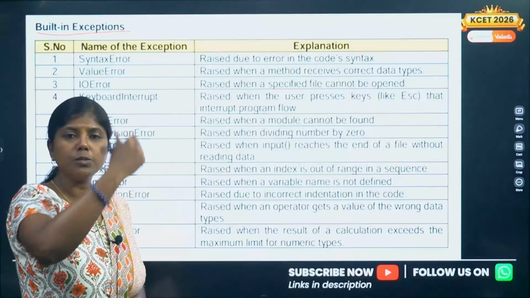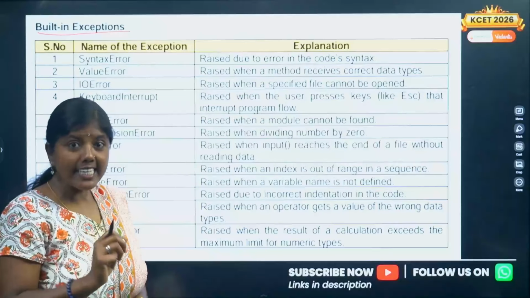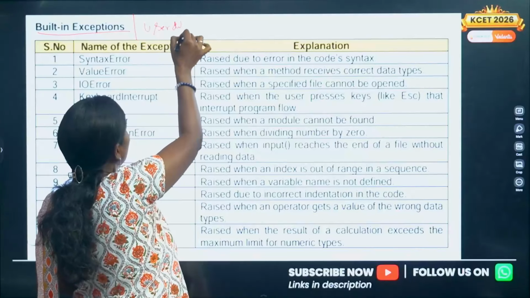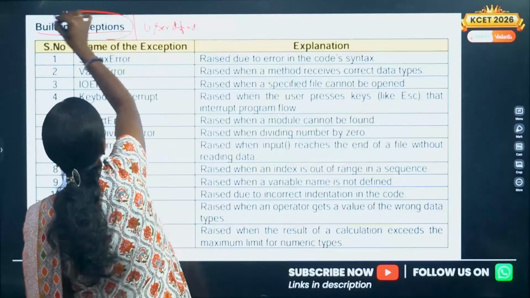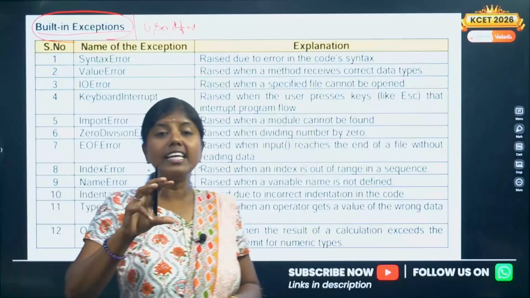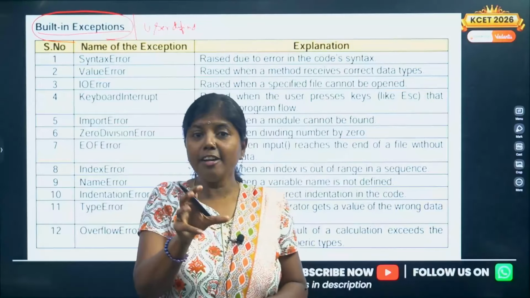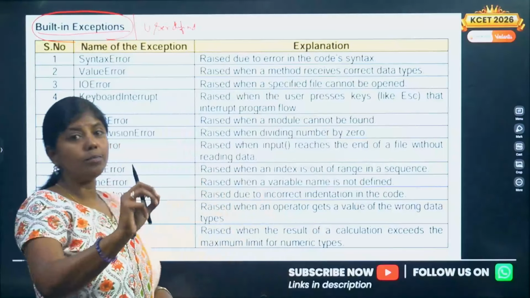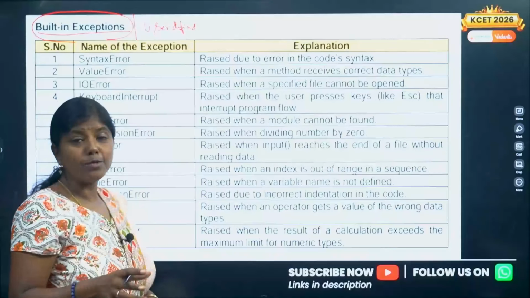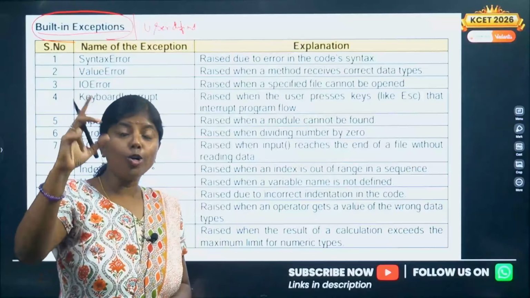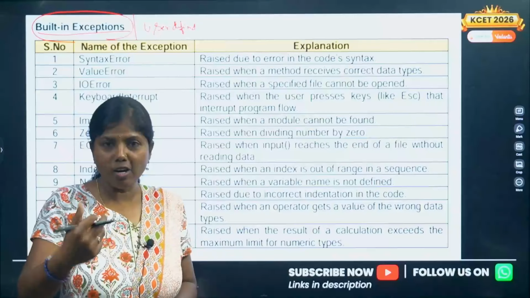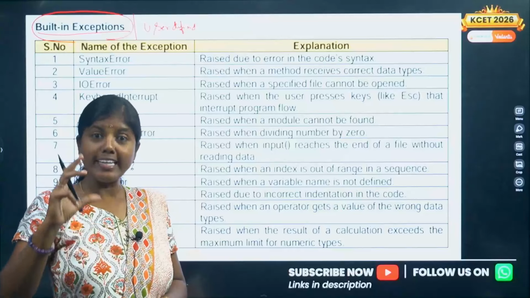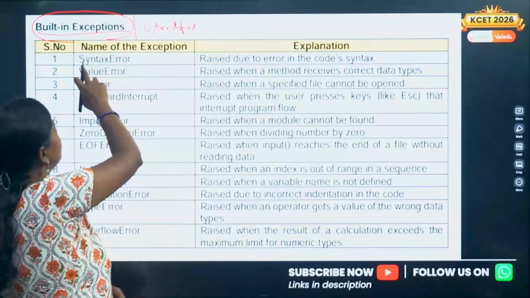Now, what is a built-in exception? Exceptions are classified as built-in exceptions and also user-defined exceptions. What do we mean by built-in exceptions? Built-in exceptions are commonly occurring errors which are identified by the interpreter. And remember one thing here, they are automatically triggered. On encountering the error, the interpreter automatically triggers these errors. Those are called built-in exceptions.